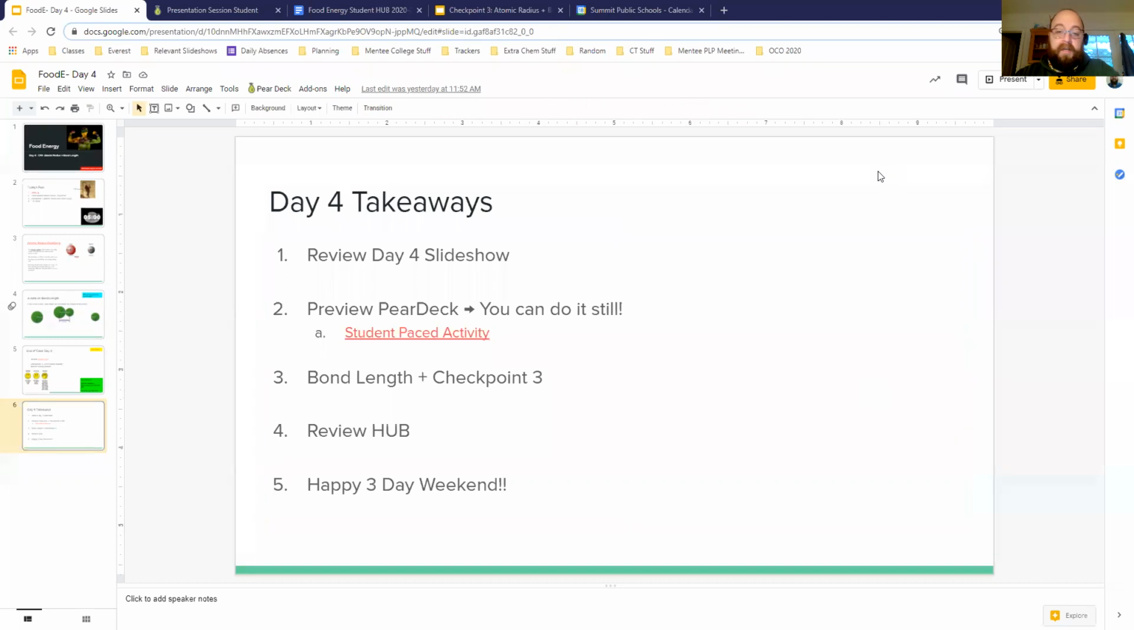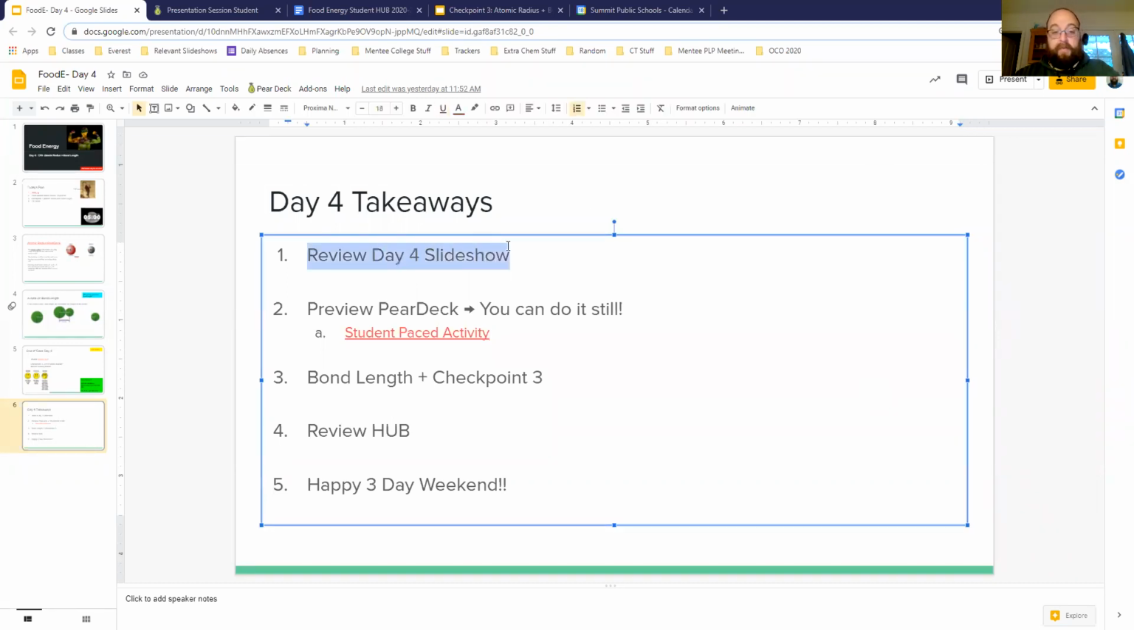So you can see here on this slide what we're going to do in this video. I'm going to quickly review the day four slideshow. I'm going to preview the Pear Deck and show you how you can still do it. I will do a quick little run through of bond length and checkpoint 3, review the hub, and then try to remember to wish you a happy 3-day weekend.